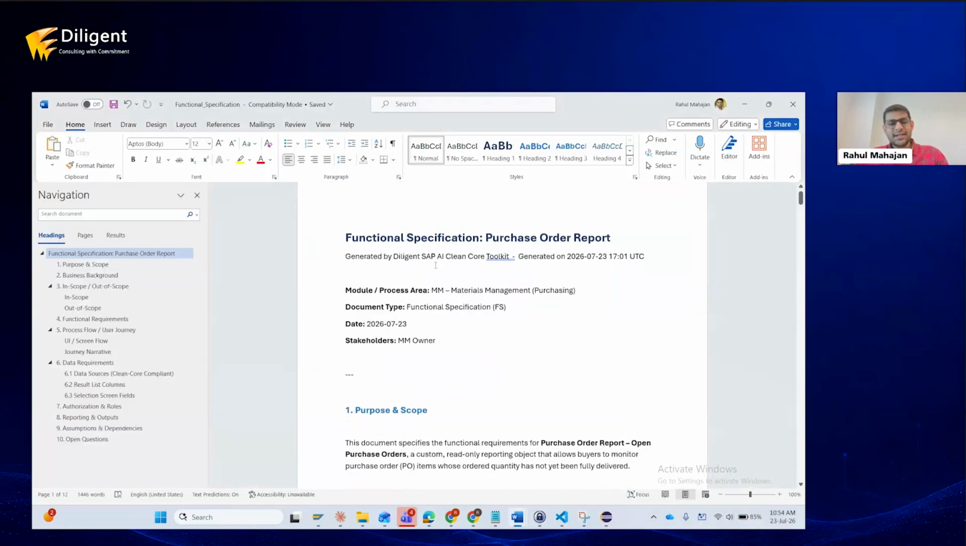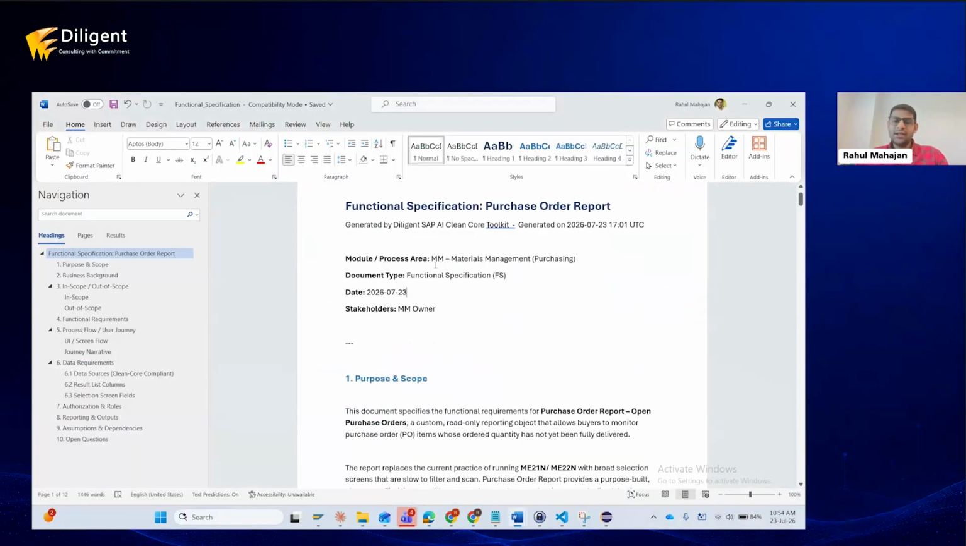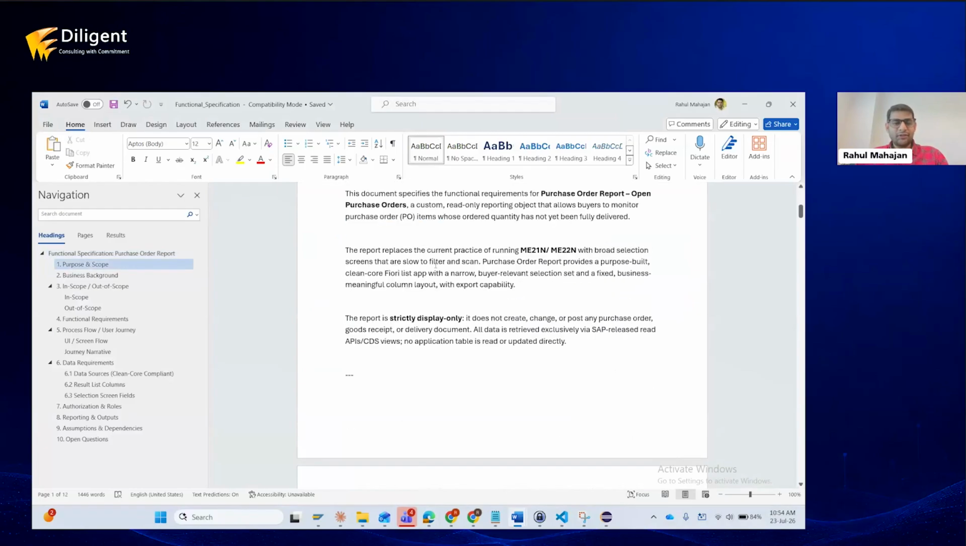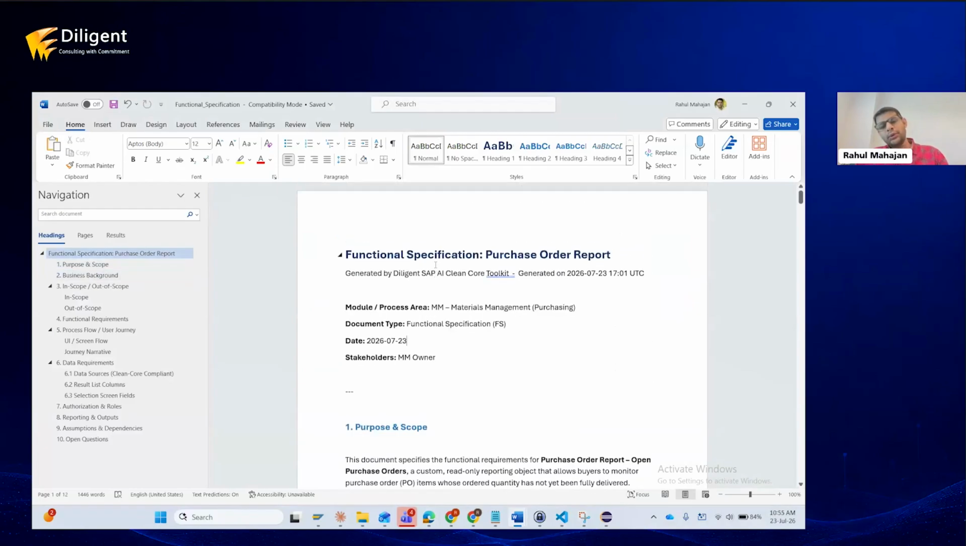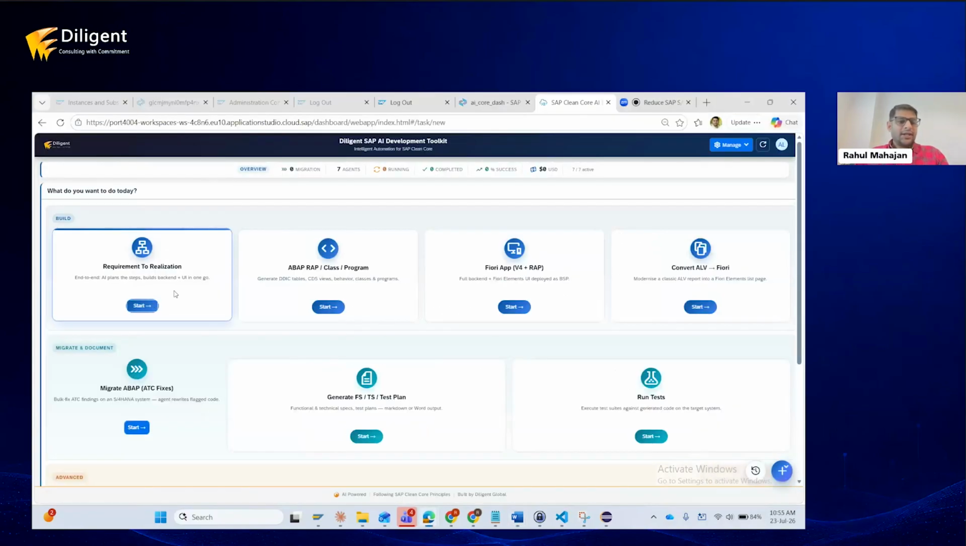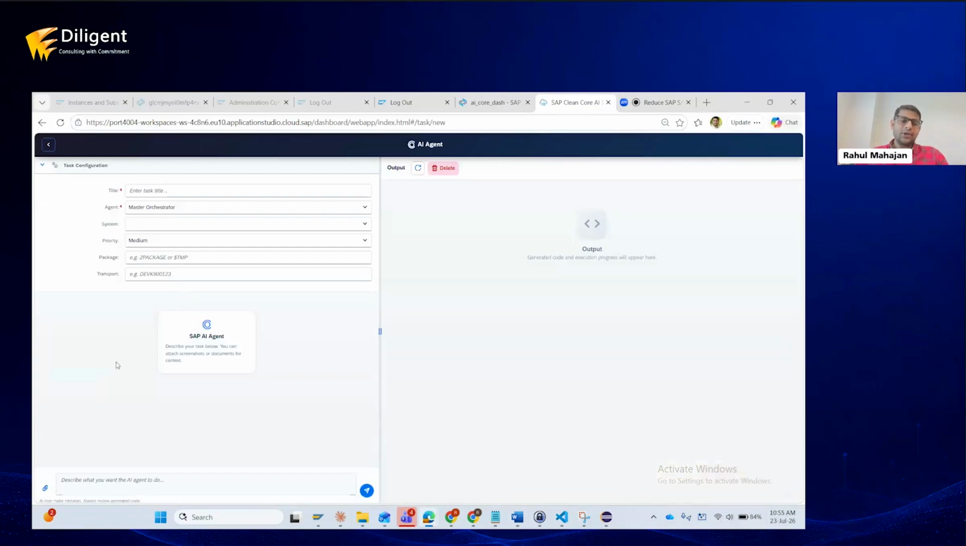one of the functional specifications I generated for the purchase order report, right? This specification I also generated from the tool itself. So what I will do is upload this functional specification and ask for the development. Now, for that, you just need to click on the requirement to realization tile. I will use a title here so that in future I can identify what development activity I'm doing, like I'll say development for the PO report or something.